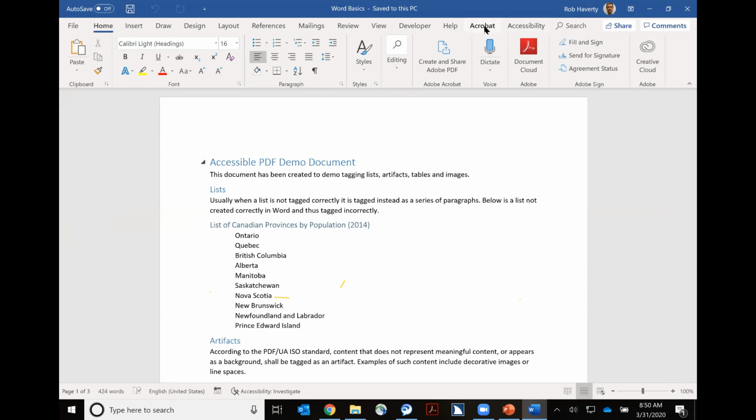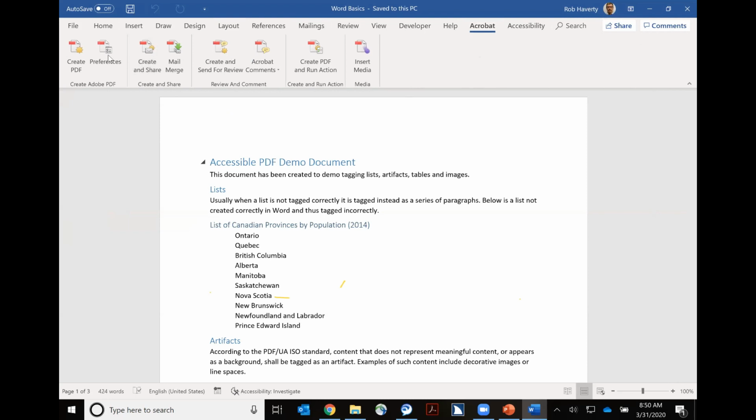When we click on that, we will open the Acrobat ribbon, and there is a tool in there for Create PDF. This will create a tagged PDF using the structure that you gave in the Word document, the headings, the lists, the paragraphs, all that information, to create an appropriately tagged PDF.